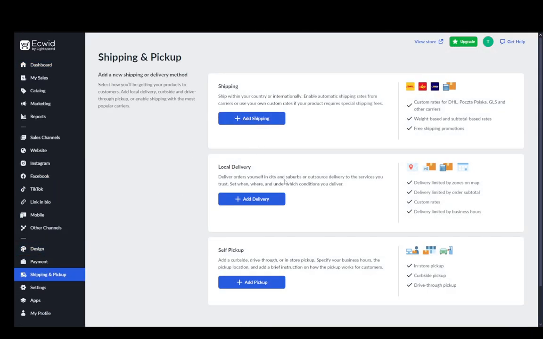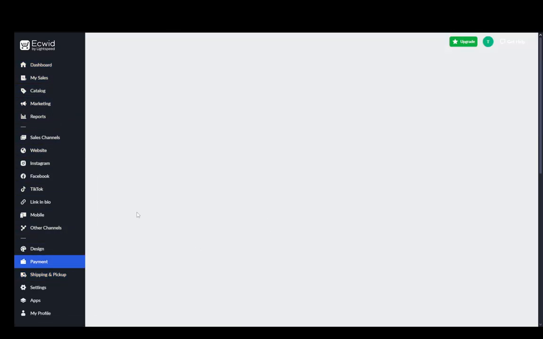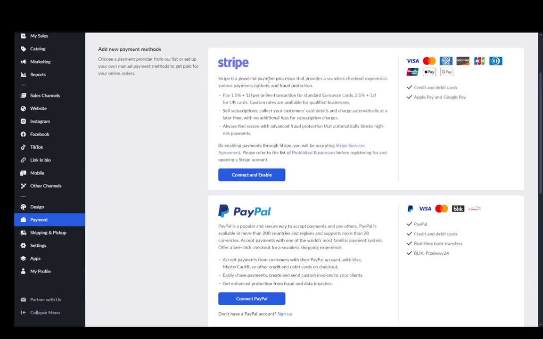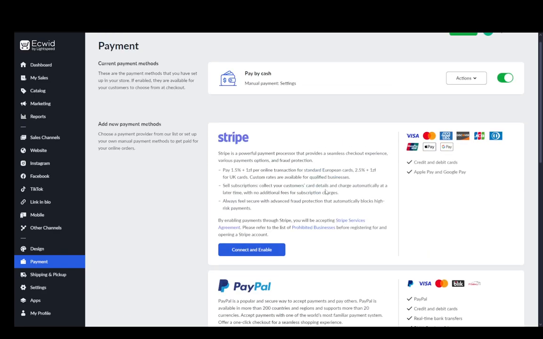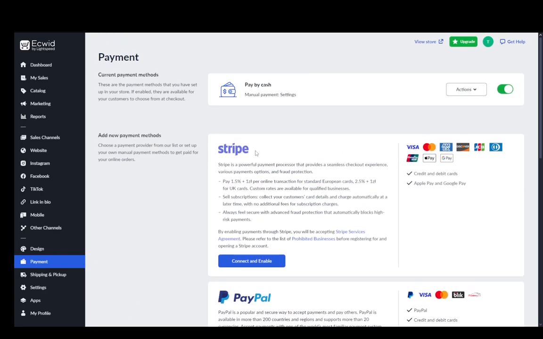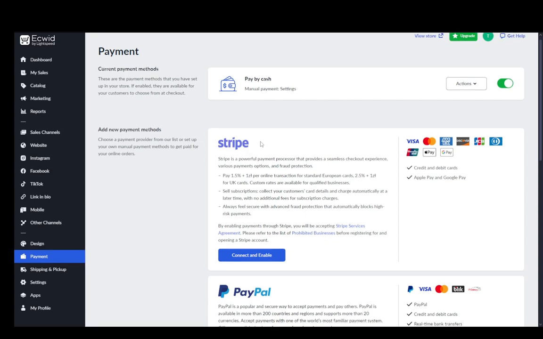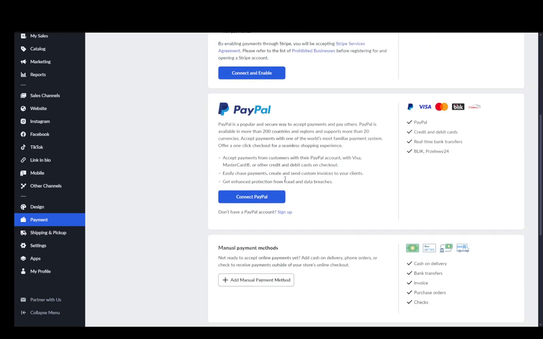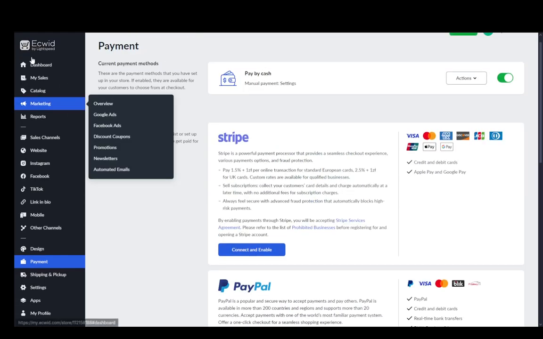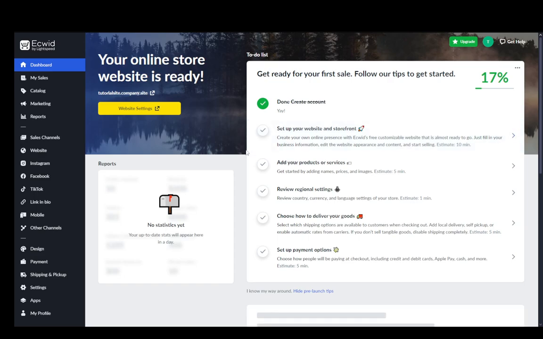You can add shipping, you can add local delivery and self pickup, and you can also set up payment options by going into payment. You can set up Stripe, PayPal, or whichever payment provider you think fits best. Depending on your region, you'll have more options. However, the options are quite numerous, at least in the case of Poland, which I've set up for my store, and that is pretty much it. That's how you set up your site. Once you're done with all of that, you should be good.